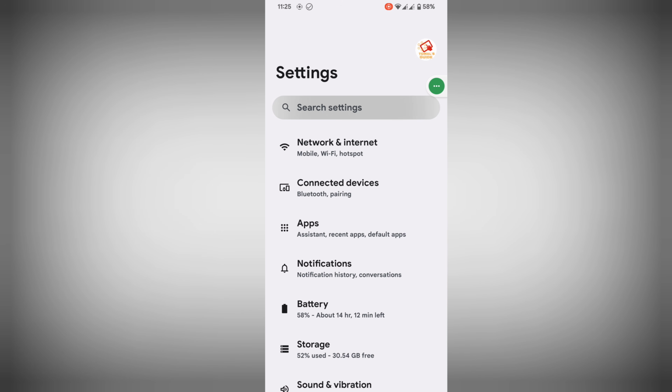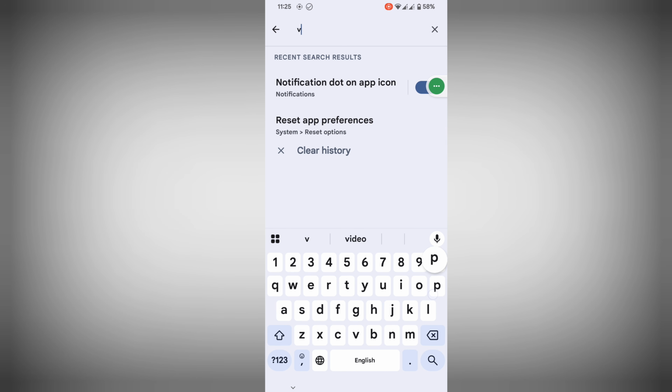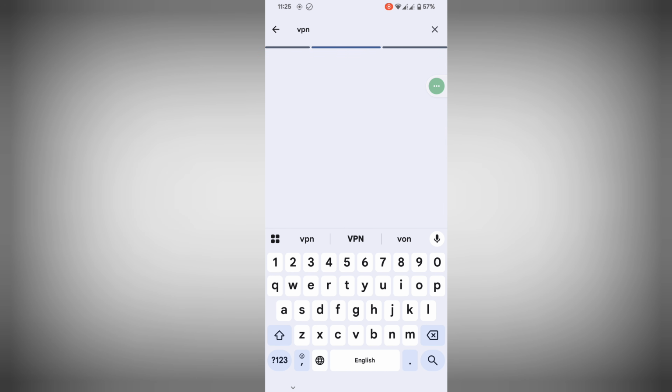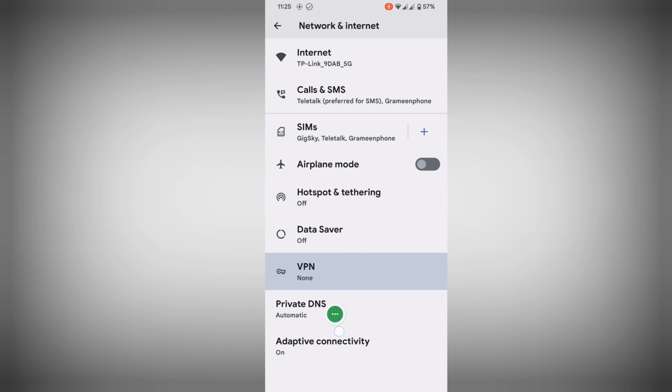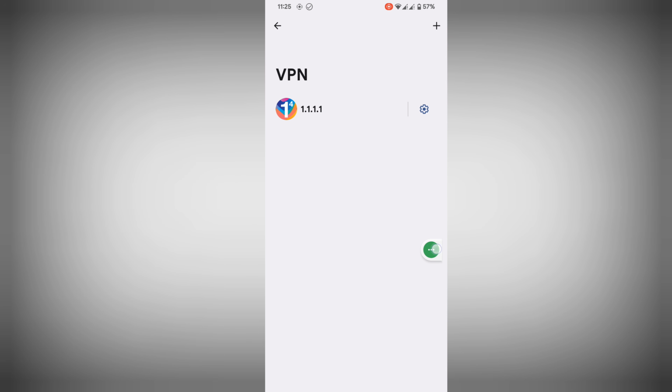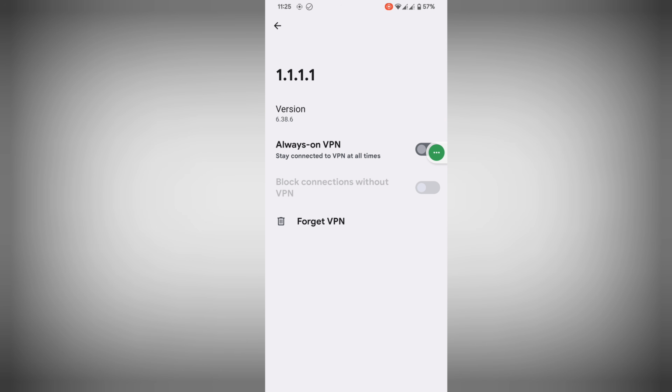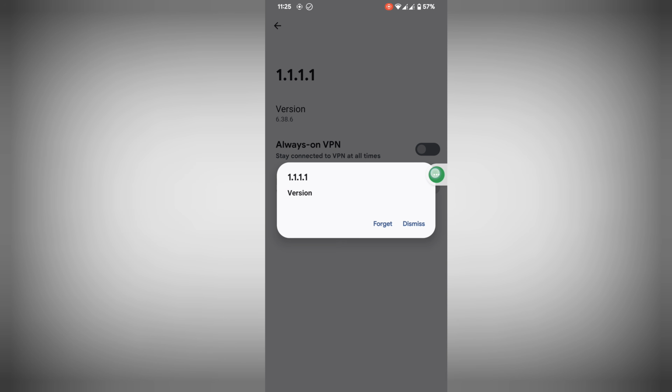Now click on search settings, search VPN, click on VPN. Now click on settings icon. Now click on forward VPN, forward.